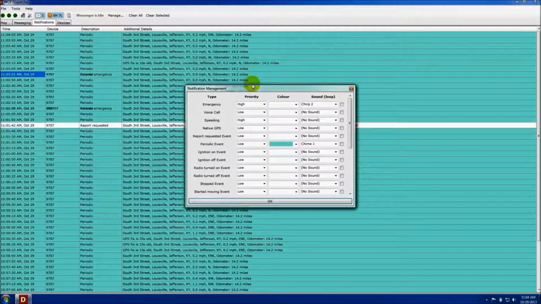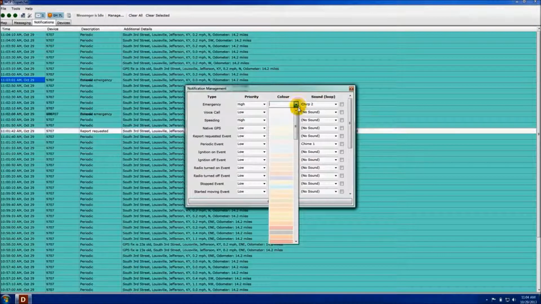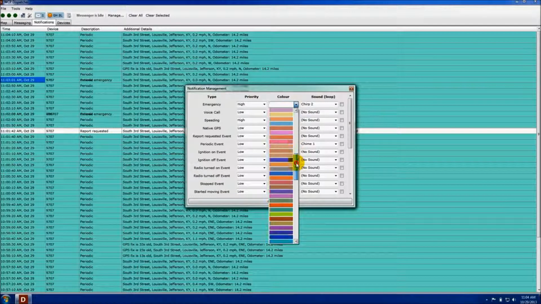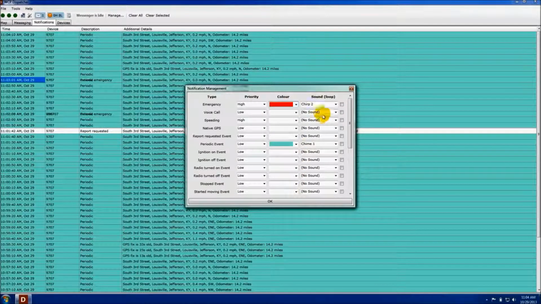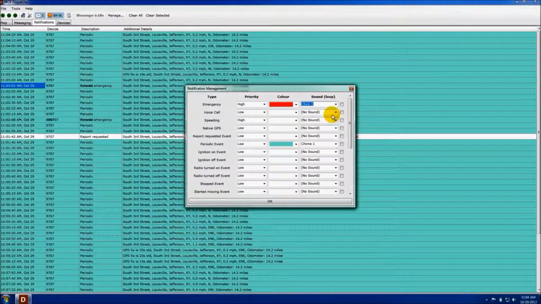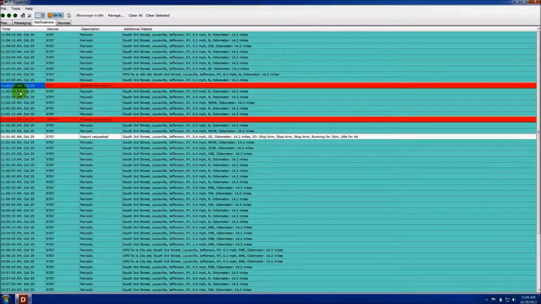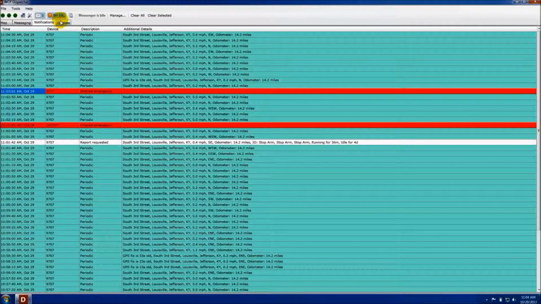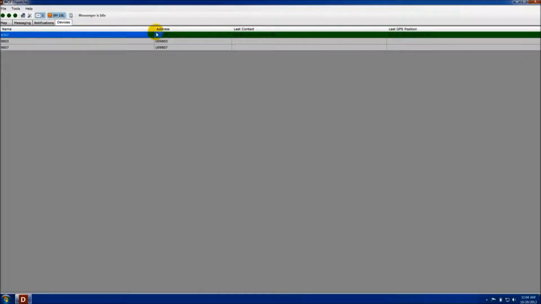Next, I'm going to show you how to manage the notifications. With this tool, you can set colors and sound notifications. Here I set the emergency to red. Let's change the sound to a chime. This box on the right, if you check mark it, the chime will continue until you hit the notification tab at the top here. Devices shows the devices that are currently connected.